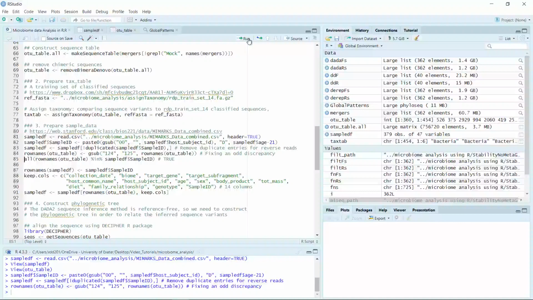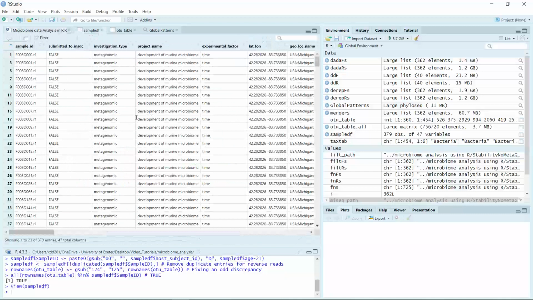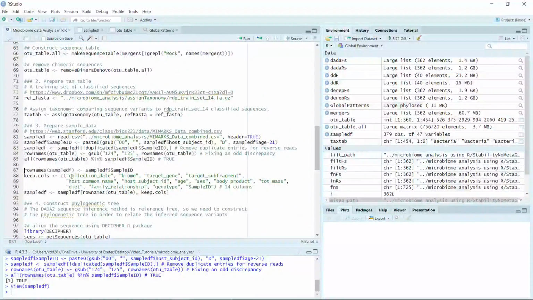Now we can have a look to see if all the row names in the OTU table are in the sample data ID. Let's run. You can see it is true. So now all the sample names in the OTU table are in the sample ID. So let's have a look at the sample data again. You can see that at the moment the row names are arranged by number. It is not the sample ID name, so we can set the sample ID name as the row names for the sample data.